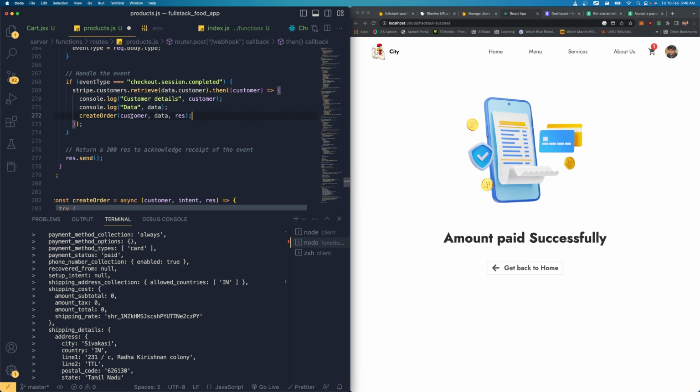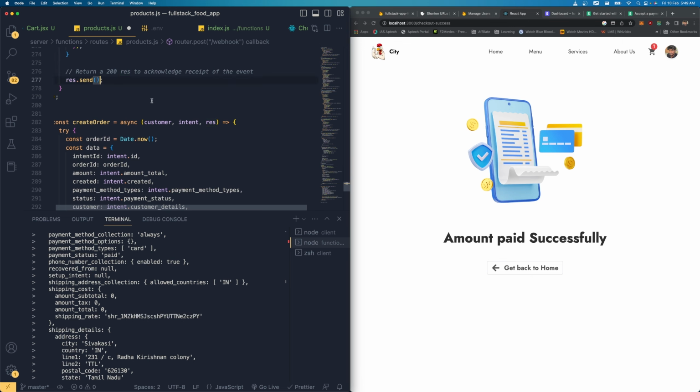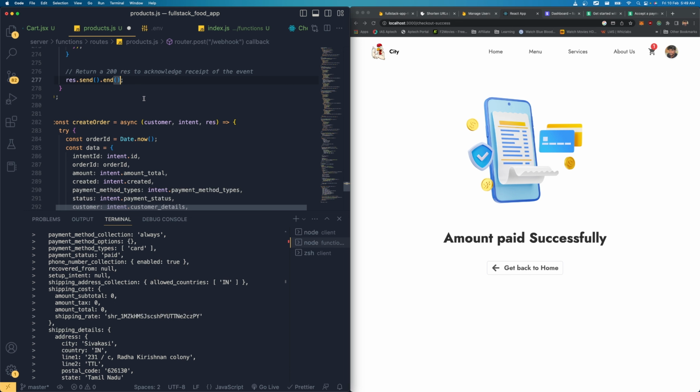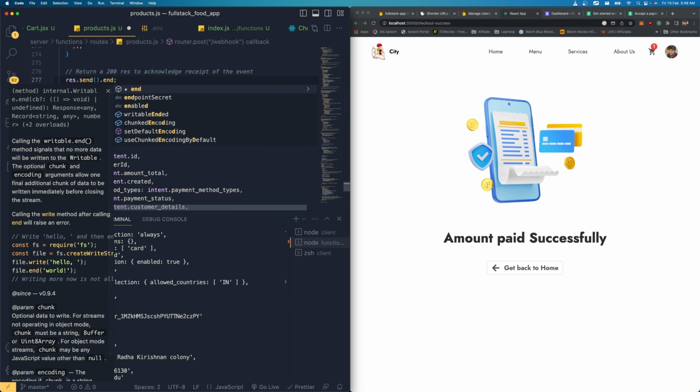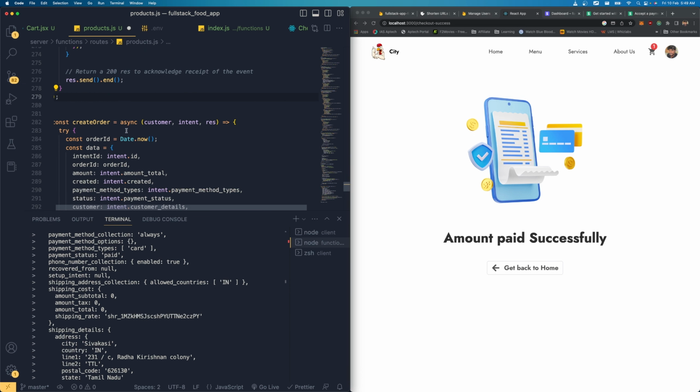In createOrder, we are sending the customer information which we have in hand, the data which we have in hand, and along with that we are sending the response also. Here add one more thing, end, to avoid unwanted issues. If you expand this, you can see the duty of this function: calling the writable end method signals that no more data will be written, to avoid unwanted issues in future. So just add this end function over there.